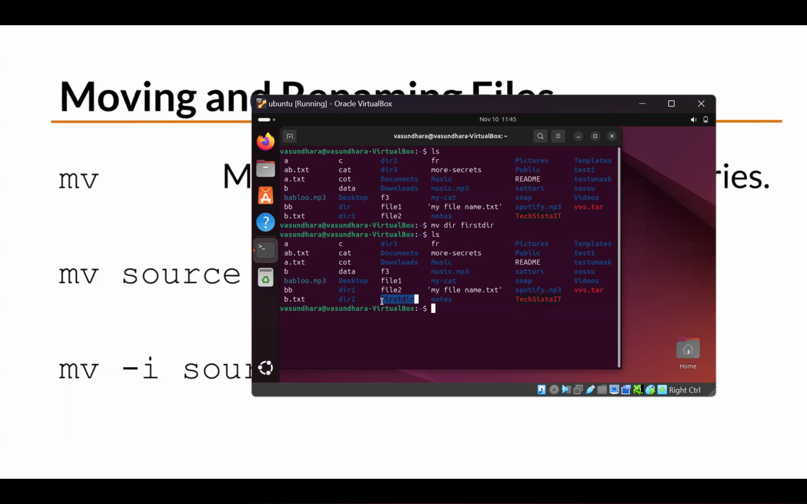Dir has been renamed to first dir. Before, we saw dir, right? That is renamed. Let's do something with your file. Let's rename the files. mv file1 file1.rename. Here we have file1, right? I'm renaming it by using the mv command.